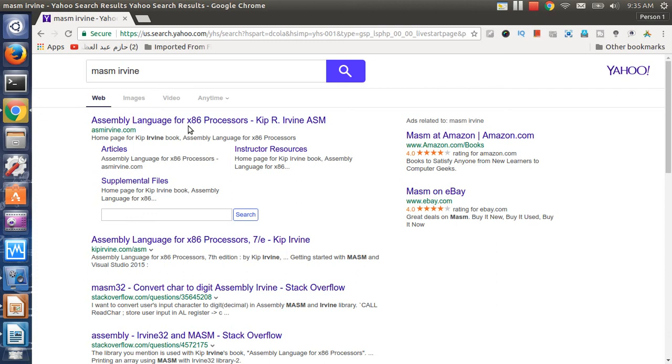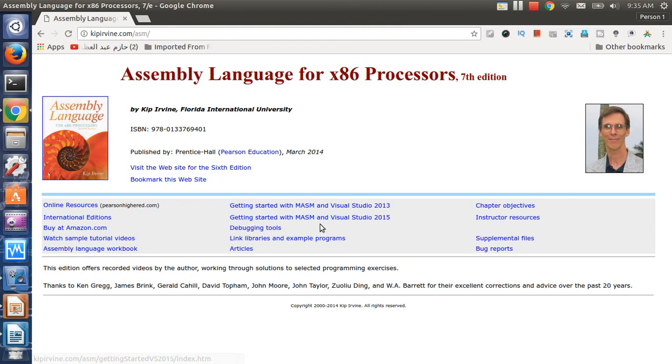And here, getting started with MASM and Visual Studio. Try to download it. Libraries, and try to download it with Visual Studio. Get it running. It might be confusing, but start with it and let me know if you have any errors. If you have any errors, post them in the comments, and if I see the error, maybe I can solve it.